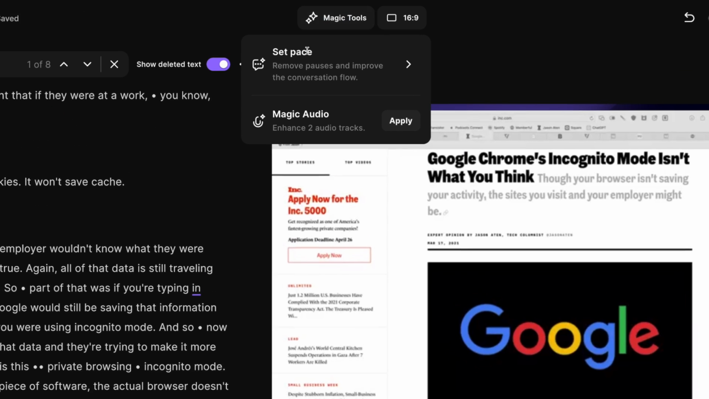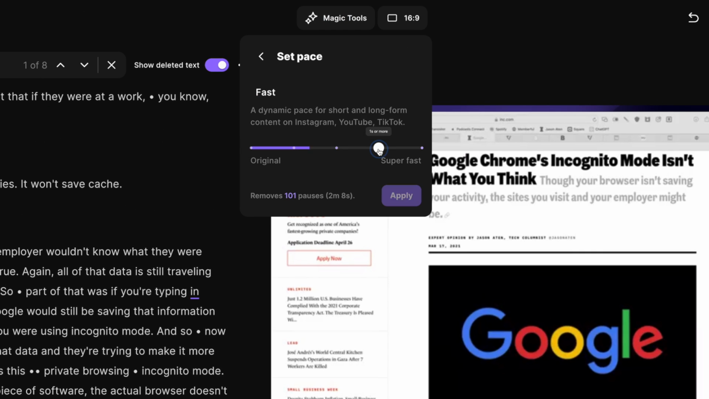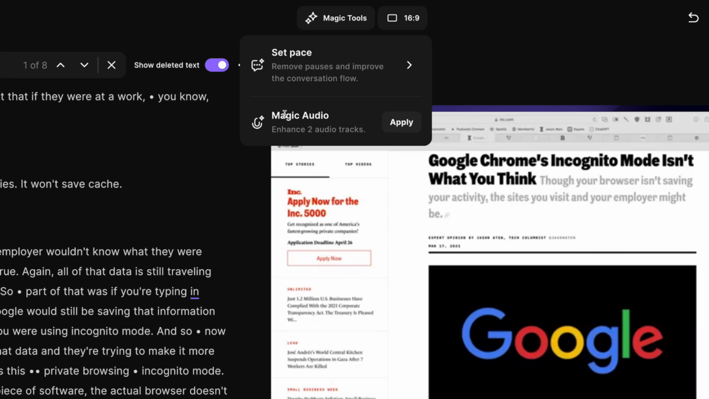You can also use our magic tools features like set pace, removing the perfect amount of silence. We'll let you know how many pauses and seconds of silence we remove, depending on how fast you want the pace to be. We also have our magic audio feature, which will make any microphone sound studio quality.